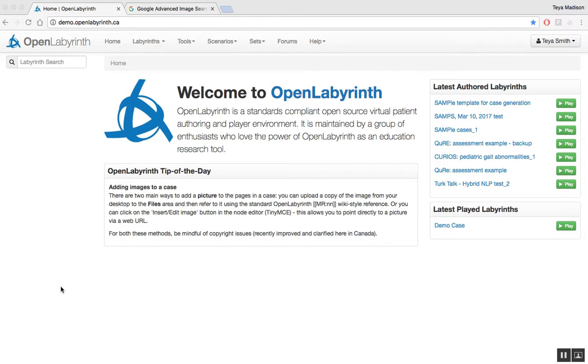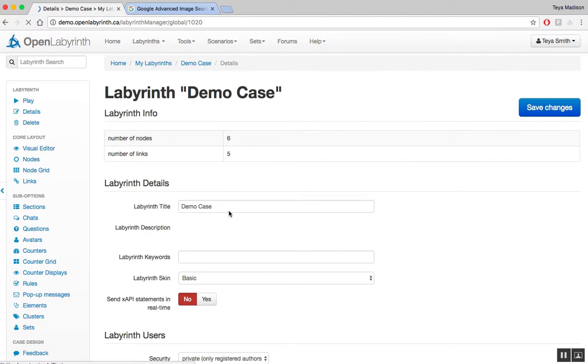In the upper left corner of the Home and My Labyrinths pages, there's a search bar where you can directly search for this labyrinth. I will take you to the demo case that we created in my last video. Click on the title to bring up the labyrinth details.